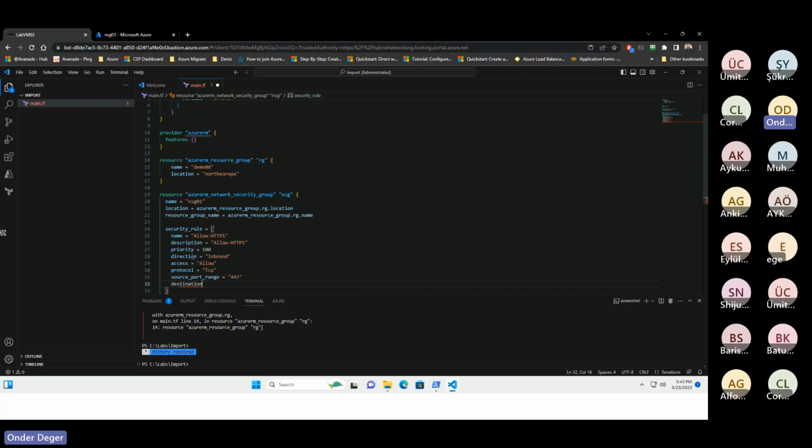By the way, you can find all these attributes on the HashiCorp website. You just need to type, in Google or whatever search engine you're using, the Azure NSG with Terraform, and you can see every kind of attribute in there. Some of them are required, some of them are optional, of course. But you can find all of them on these websites. So this will be 443 also.